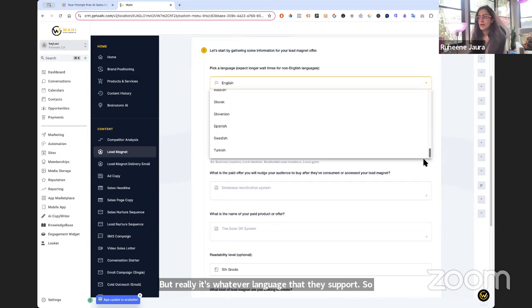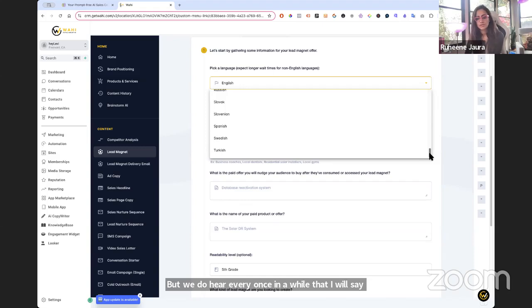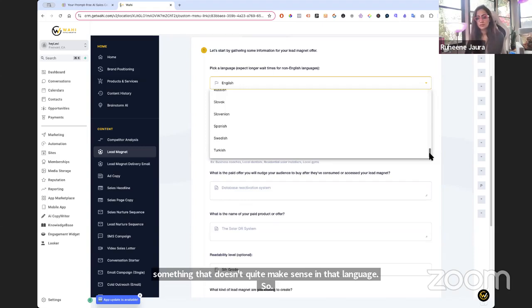I will say that there are some languages like Spanish that we've been told by our Spanish-speaking customers work exceptionally well. Whereas something like Greek, it's a little bit of a hit or miss. We still have quite a handful of Greek customers using it and loving it. But we do hear every once in a while that it will say something that doesn't quite make sense in that language. So some languages, Spanish, apparently it works really well.